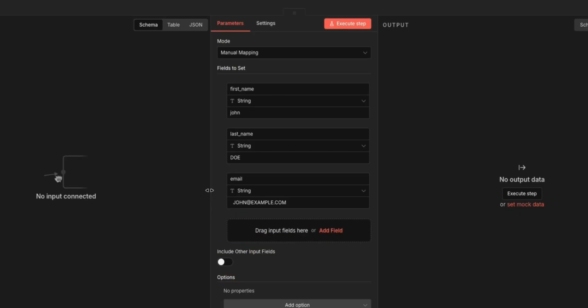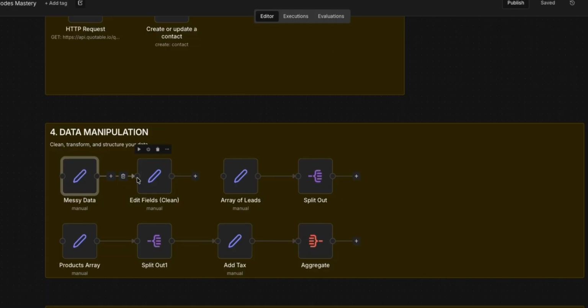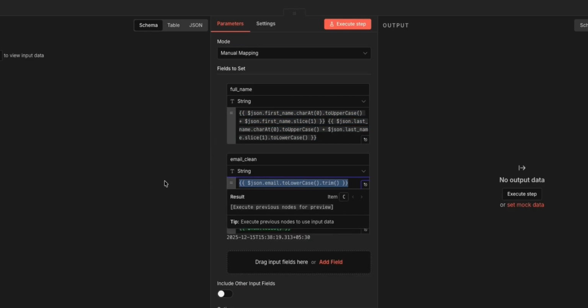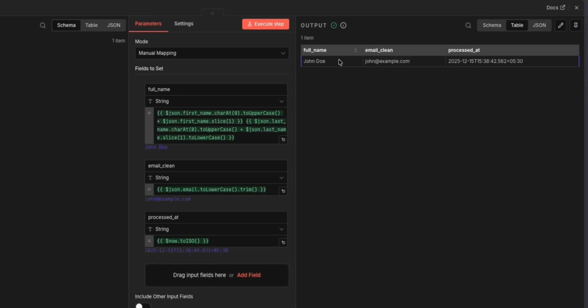So for example, we have this node which contains messy data, right? The first name is all lowercase, the last name is all uppercase. The email is all uppercase and has a lot of spaces in it. So we could just use an edit fields node with these JavaScript expressions to modify those variables to what we need them to be. If we click execute, we'll see that we now have the full name cleaned up, the email cleaned up, and we also have a timestamp.